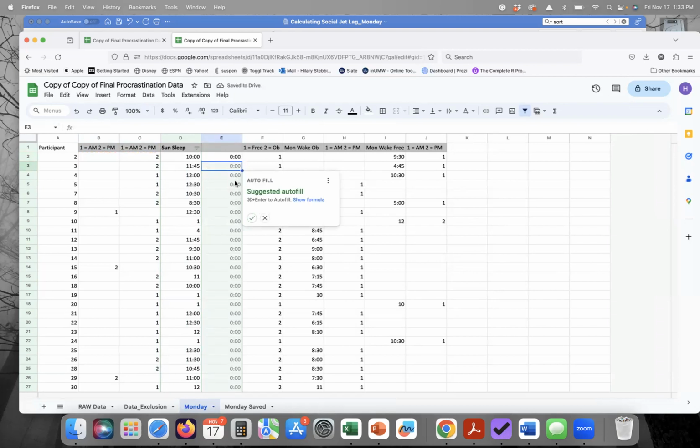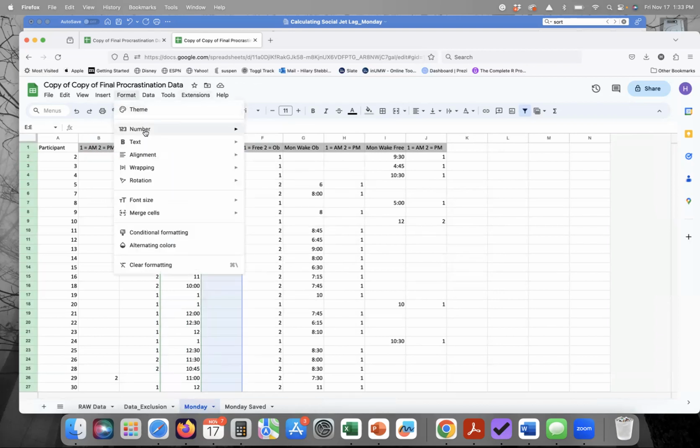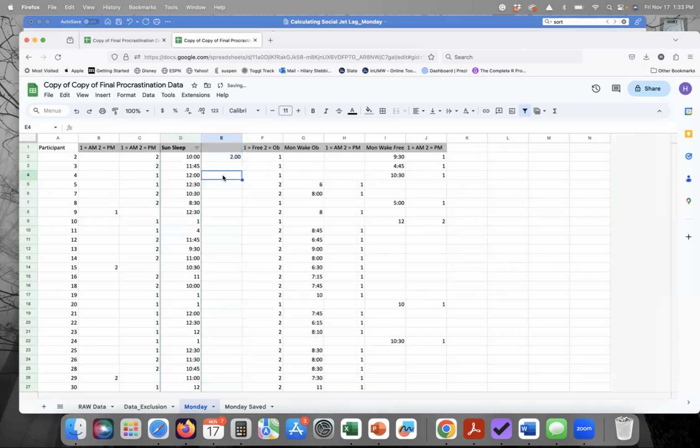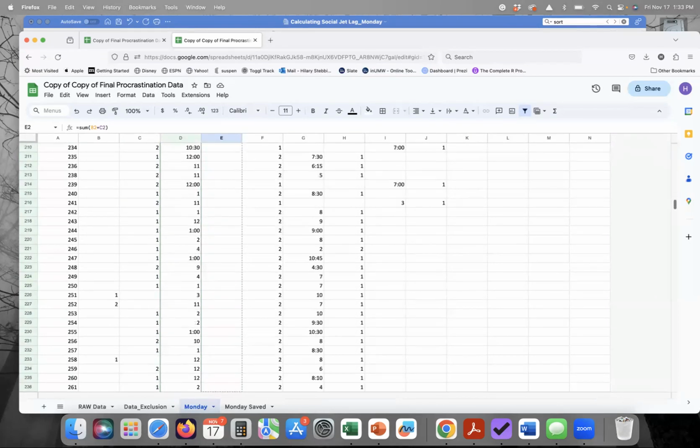And this has done all 0, 0. It must have thought it was a time column. So what I'm going to do is I'm just going to format and go to number, and that should fix that and turn it into a 2. And you can pull that down.